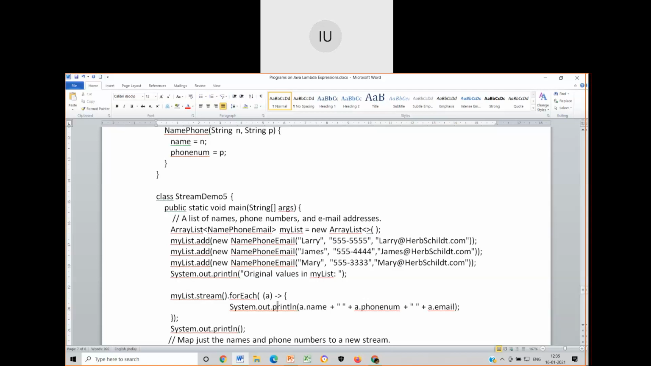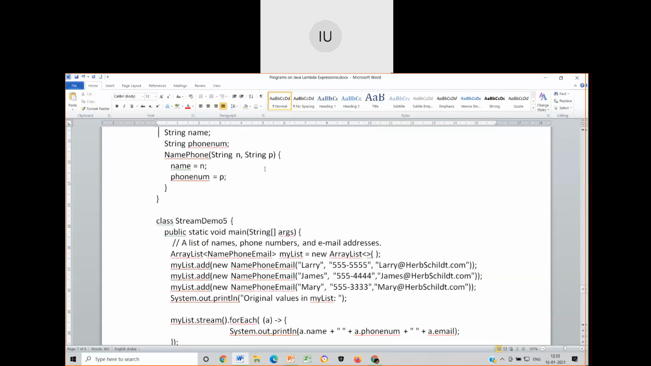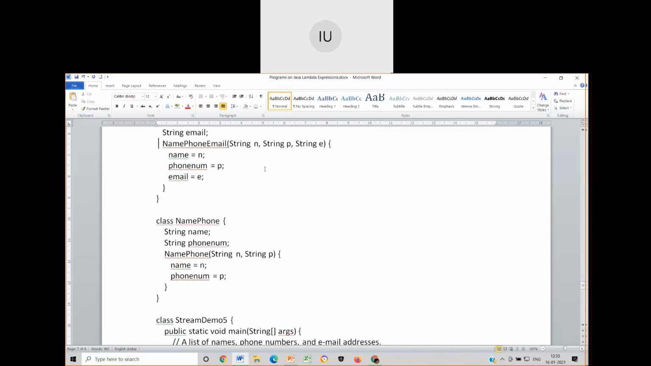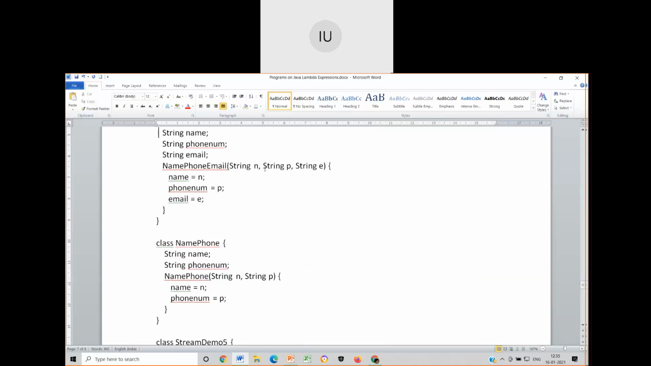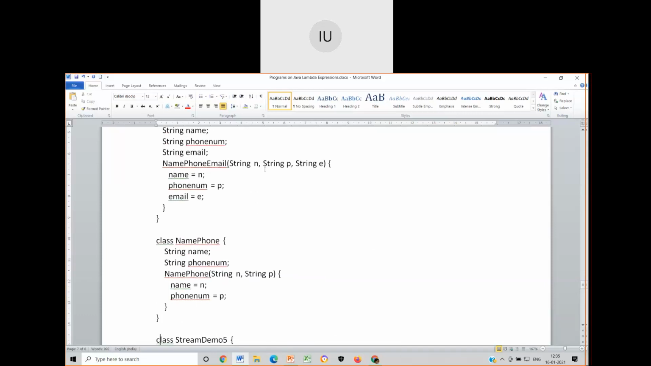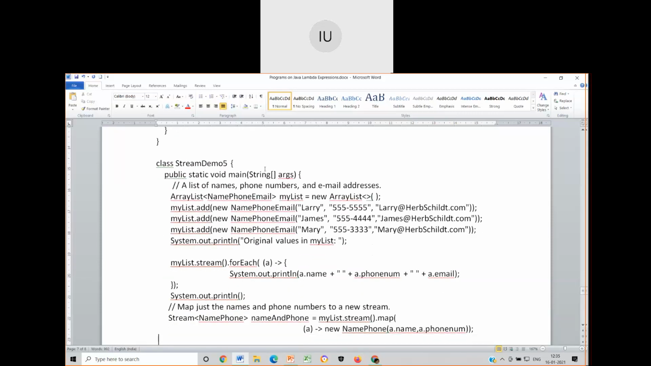Okay. And what is happening? Print A dot name, print A dot phone number, print A dot email. This should match with the names that are given as part of the class definition. Name, phone number and email. Okay. Then this indicates the original list, original stream that is already available for me. You have to imagine like this. Original stream is already there. But since it is not there, I have created one for now.